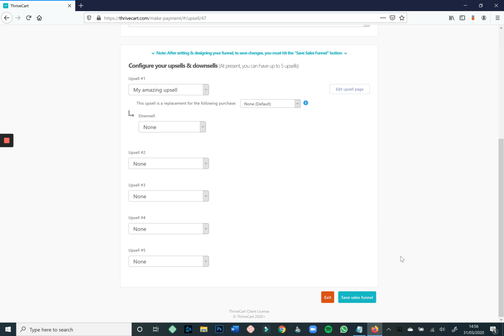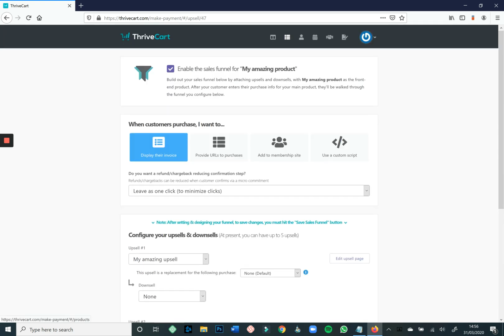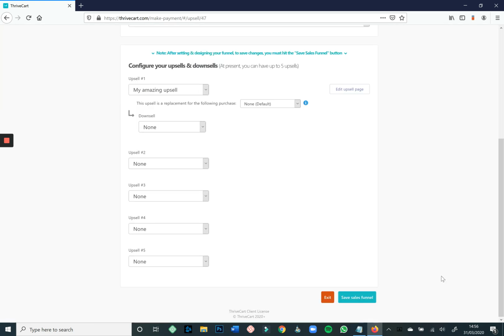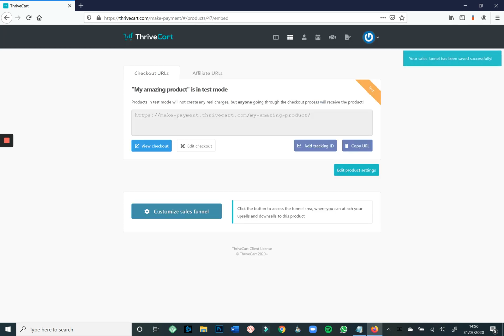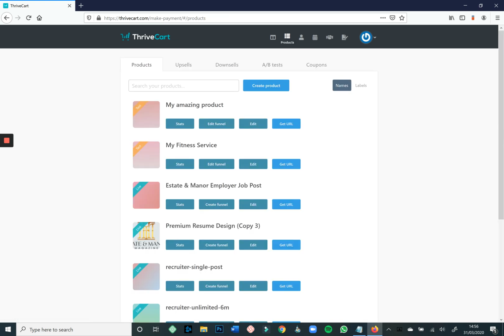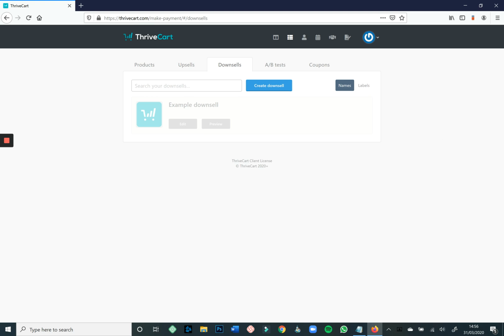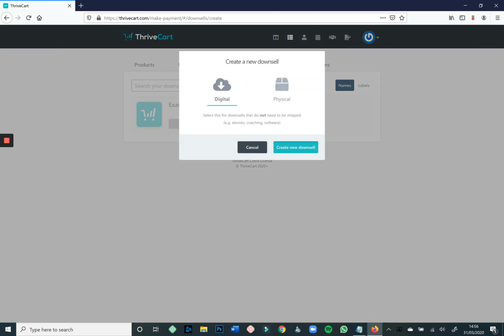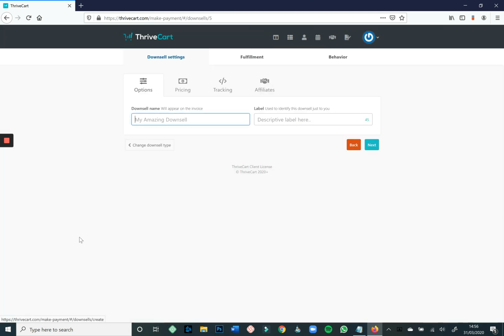And you can also add a downsell, the same principle again. You just go to the products downsells and create the downsells in exactly the same way as we just did with the upsell. So click Save Sales Funnel. And actually, while we're here, may as well do the downsell just to show you the complete sales funnel. So create downsell, digital, my amazing downsell.